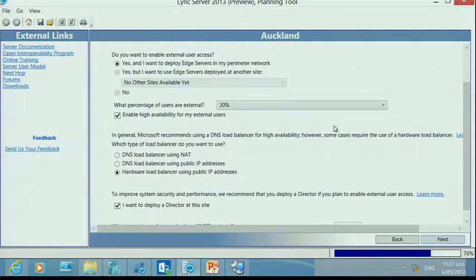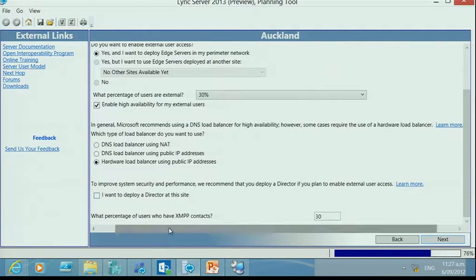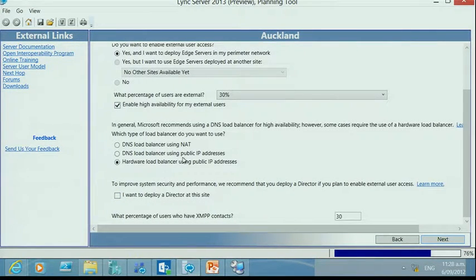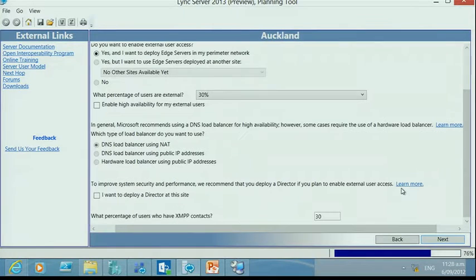In here, we have the options to define how many contacts will be doing the XMPP federations. And the options whether we would like to deploy a director or not within the environment, and whether we would like to enable high availability within the edge. If we select this, then it will basically set up an edge pool. So I'll probably say no in there.